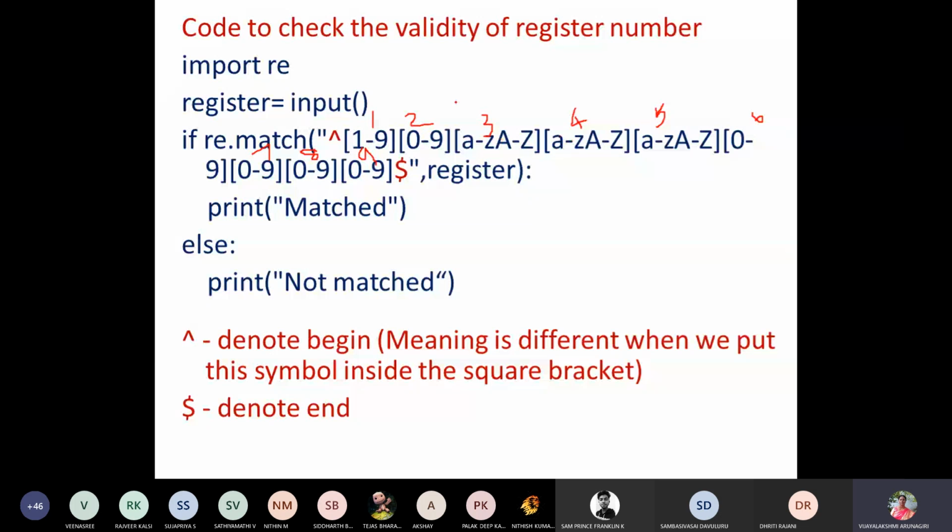The next 3 are A to Z, and they may be in small letters or in capital letters, right? So the character may be a small letter or a capital letter. So BCA, I can give it in small letters or capital letters, right?